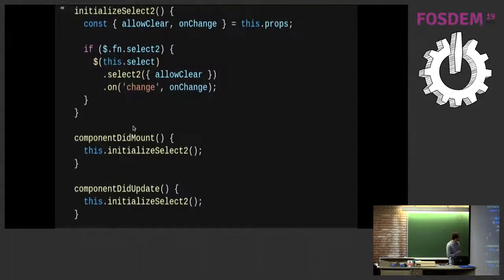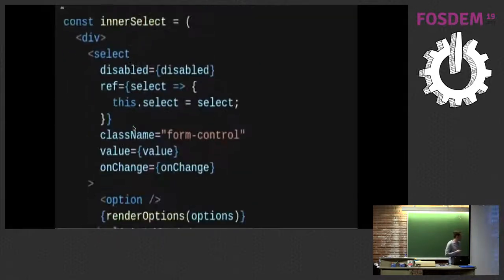So this.select is the reference, and this is how we can initialize that reference. Here, as you can see, I have the ref inside the select input. And then I put that select, which is the actual DOM, in this object. So now I have a reference to my actual DOM, and I can apply jQuery functions inside of it. So that's the opposite way. And sometimes you need it.